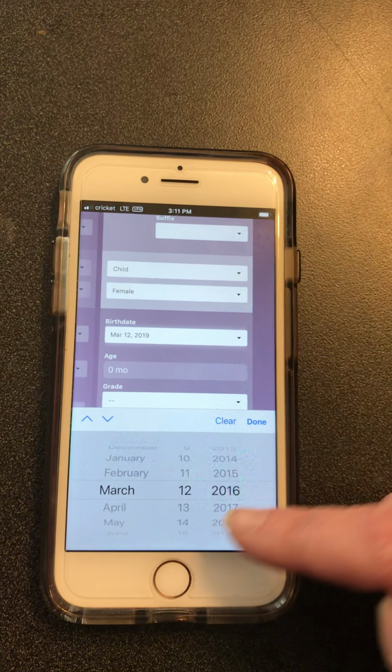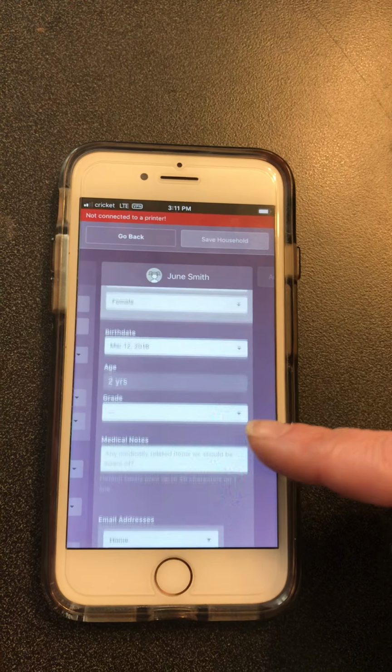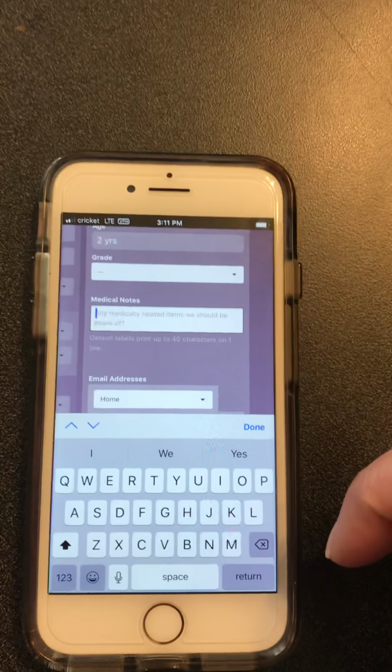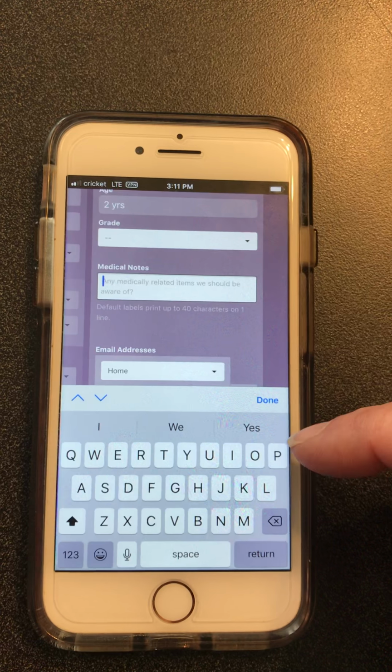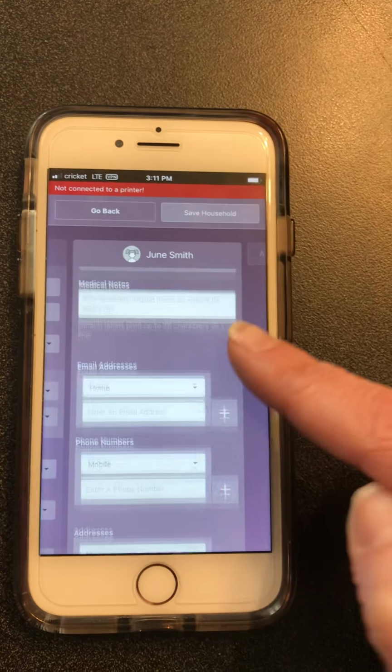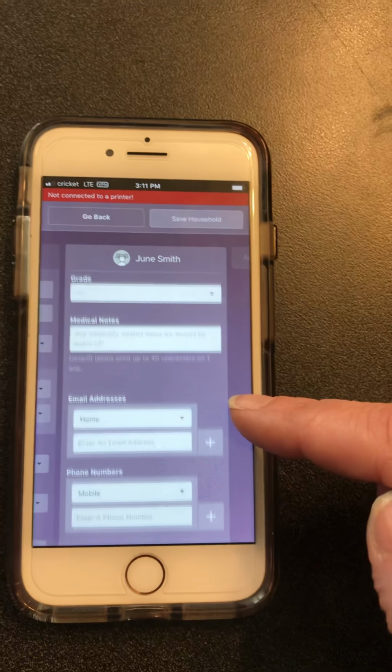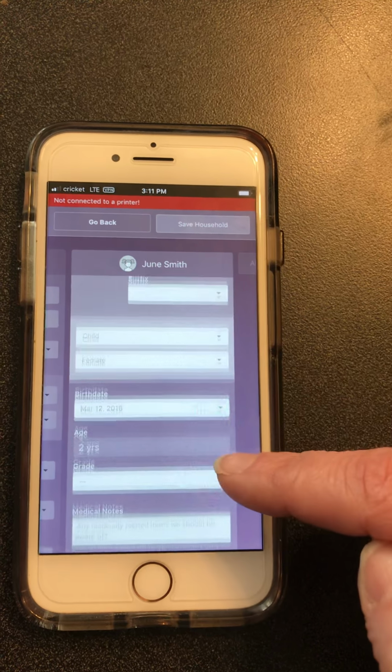I'm going to show you something cool. But we're going to say she's born in 2016. She's 2 years old, so she's not in a grade. If you have medical notes, that's where allergies, things that the parents need to know. You don't need an email address. You don't need phone numbers on kids. And again, her address is going to come up. And so let's go ahead and we have her.